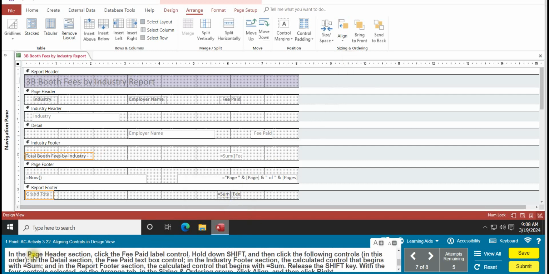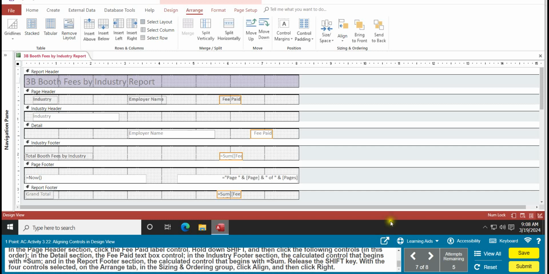All right. In the page header section, click the fee paid label control. There it is. Here's the page header section. And then we select that fee paid label control, hold down the shift key, and then we're going to select all 4 of these, as it says, with the shift key held down. So the fee paid text box control in the industry footer section, the calculated control that begins with equals sum, and in the report footer section, the calculated control that begins with equals sum. Release the shift key. So now we've got them all selected, and we've got the key released.